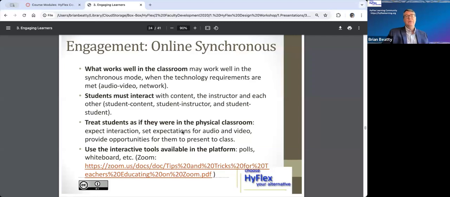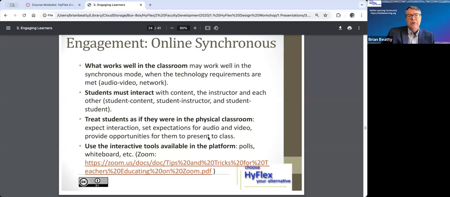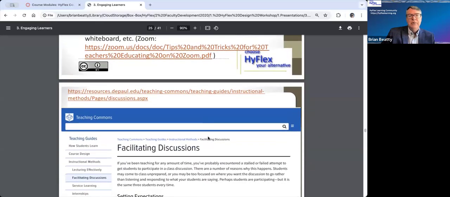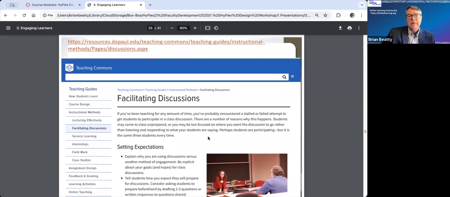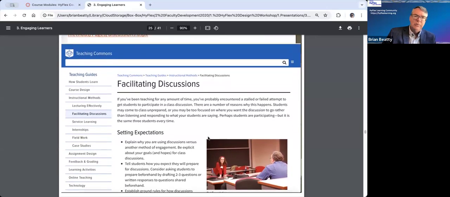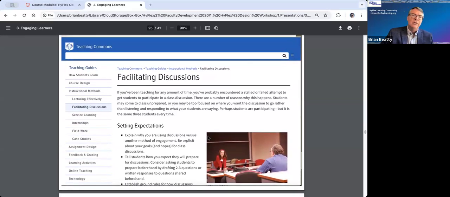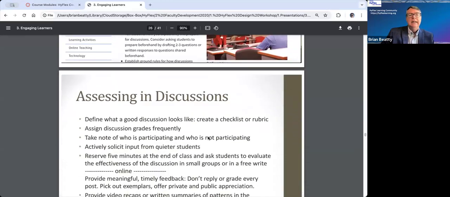There are a lot of other tools you can use, the platform tools. So if you're using Zoom, there are good interactivity tools in Zoom. There are lots of other activities that you can do, lots of resources. There are ways to facilitate discussions in the live classroom, but also in the online synchronous space. And so there are some resources around that.